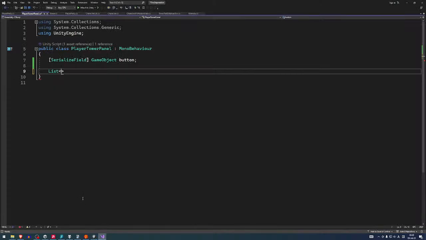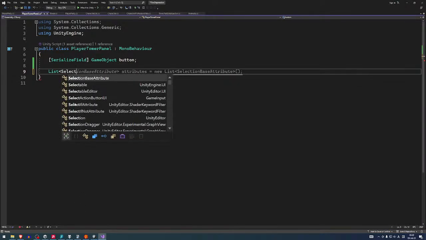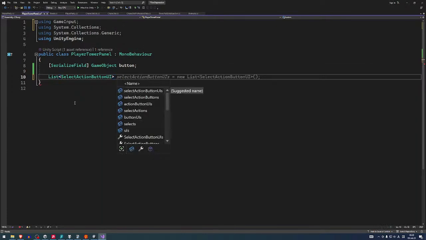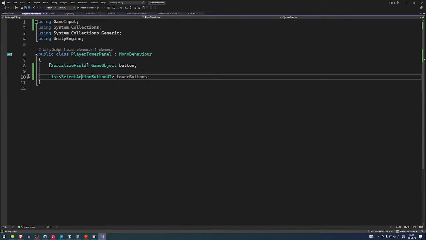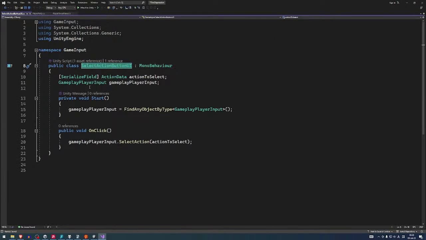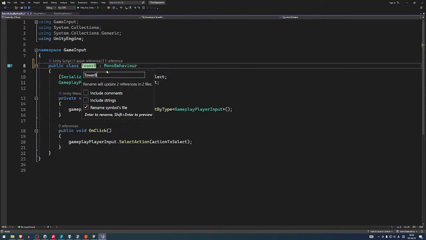Select action button. Select action button UI. Select tower button UI.